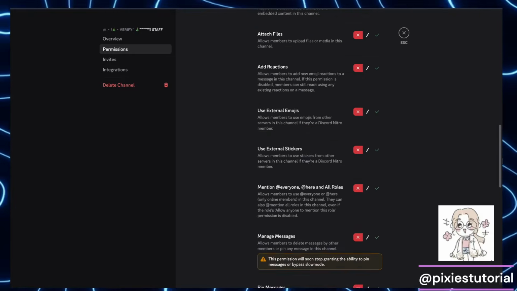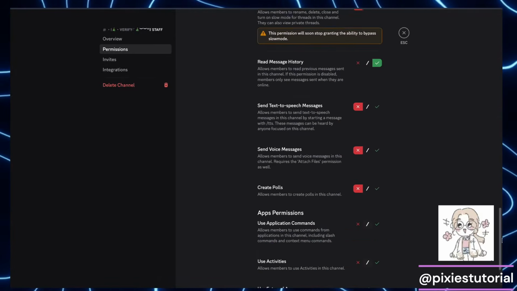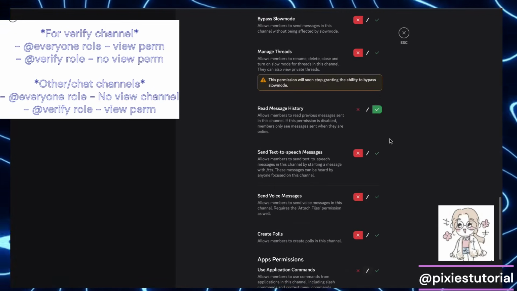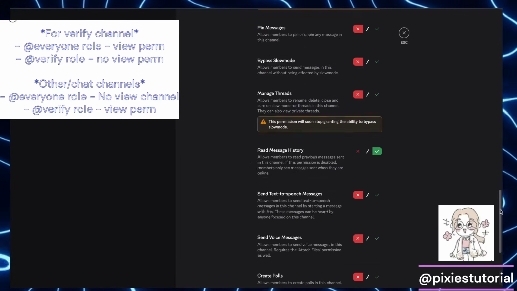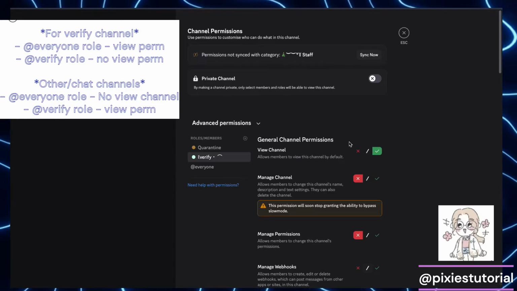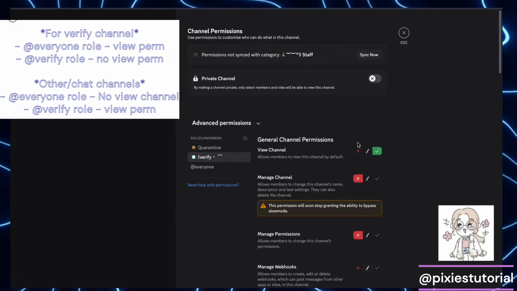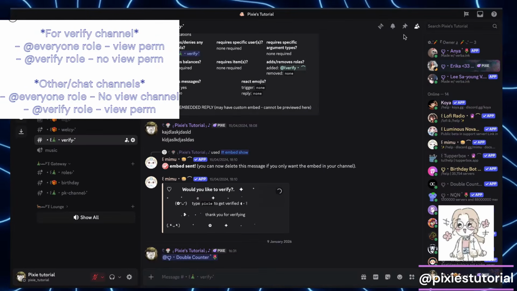At everyone role can see the channel because when a member joins us, they don't get any role. Make sure that everyone role doesn't have any perm except for view channel and read messages, while verify role can have view channel perm. That will be up to you. You can keep view channel perm for verify.